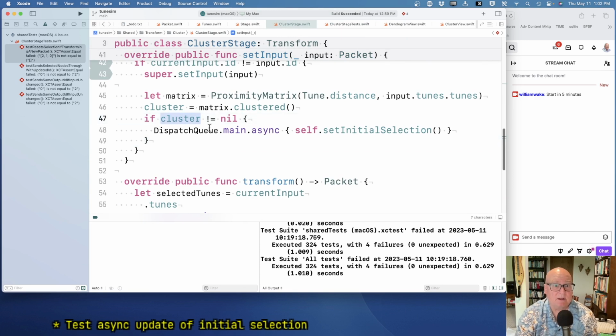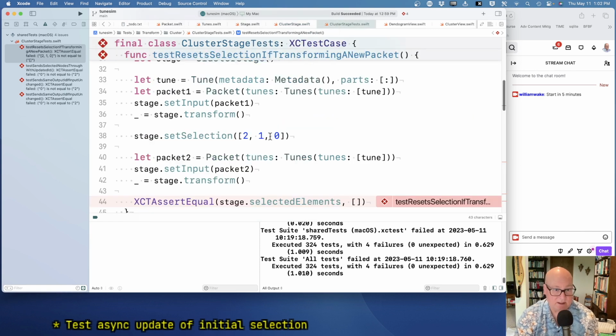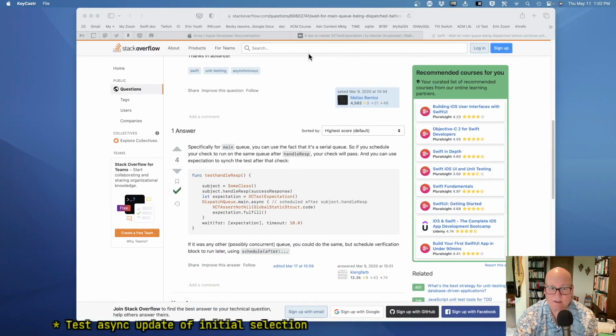Yeah, here's that line. We said, if you have new input, you need to do this initial selection as a separately queued item in the main dispatch because it affects the user interface. I pulled up some material on XCTestExpectation, which is what you can use for async stuff. If you've got the actual async await keywords, you can put those in your tests now. But here we've done dispatch queue main async. So we're going to do that.